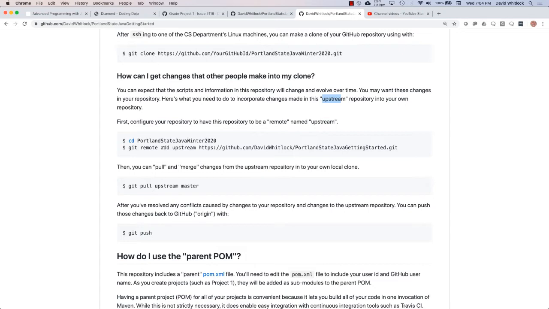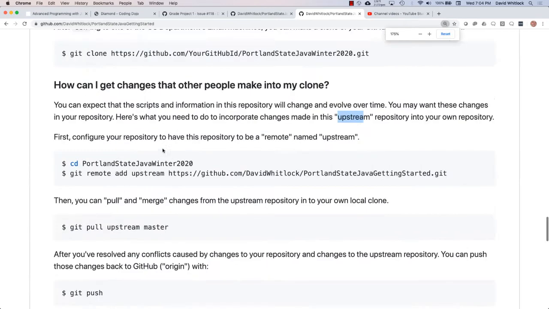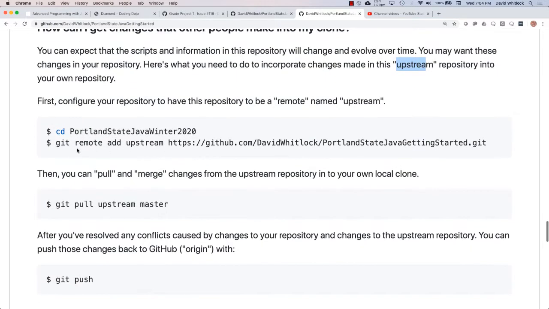Oh wow, I can't see that. At least I can't. My eyesight is just going. Did you do this step here, the remote add? Okay, yep, that's important.